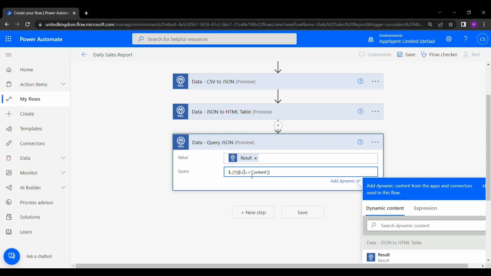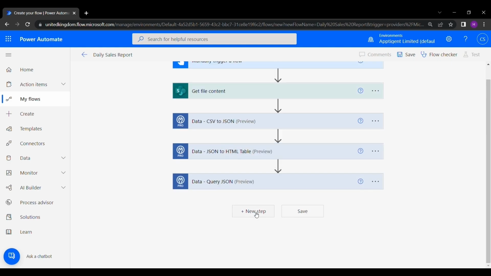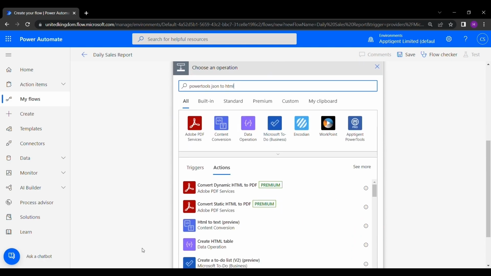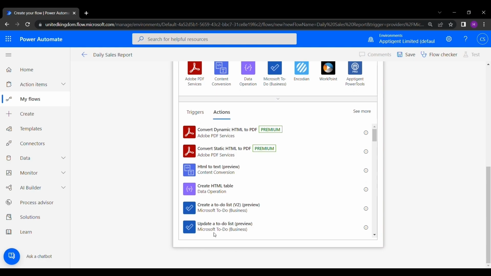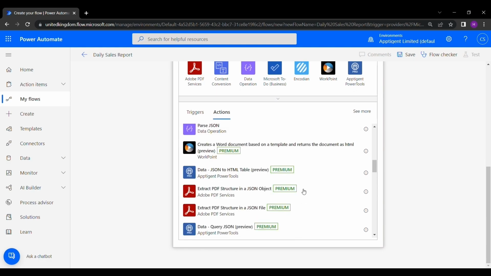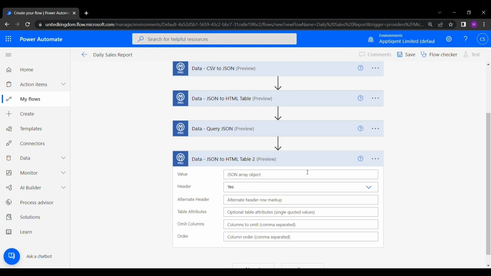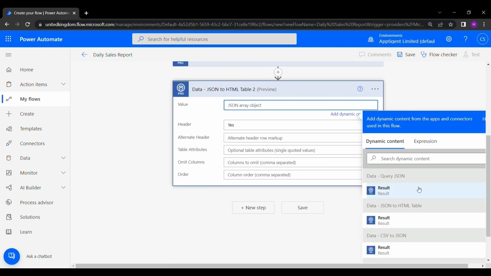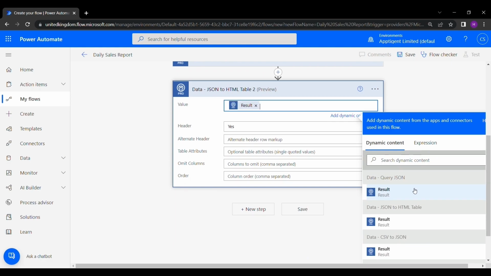Anyway, back to our flow, and we'll be putting in the country equals United Kingdom query you just saw a couple of minutes ago. The final power tool in this flow will be a repeat of the JSON to HTML table for the final table in the daily sales report. Once you've clicked value, select the result of query JSON in the dynamic content box.